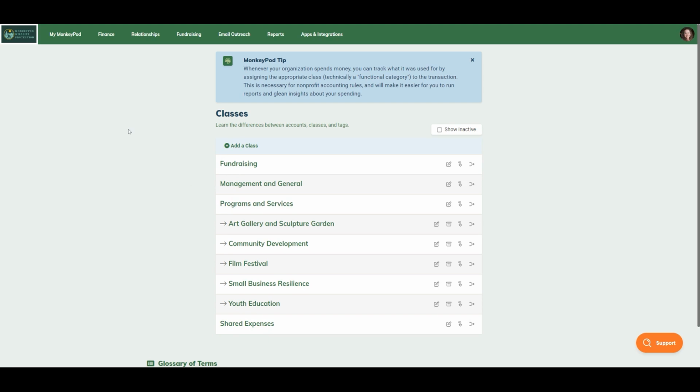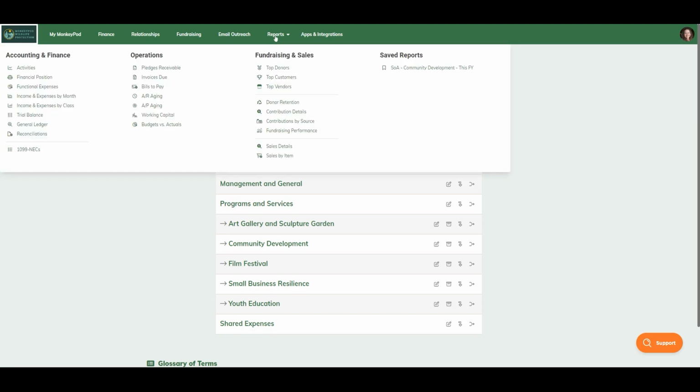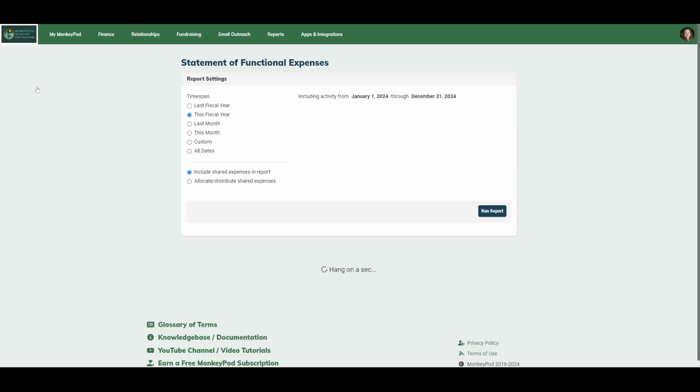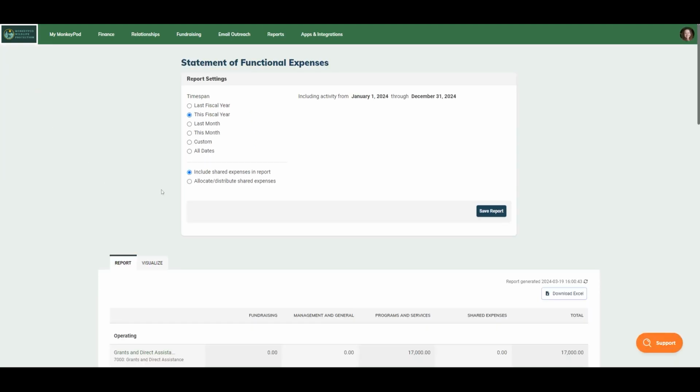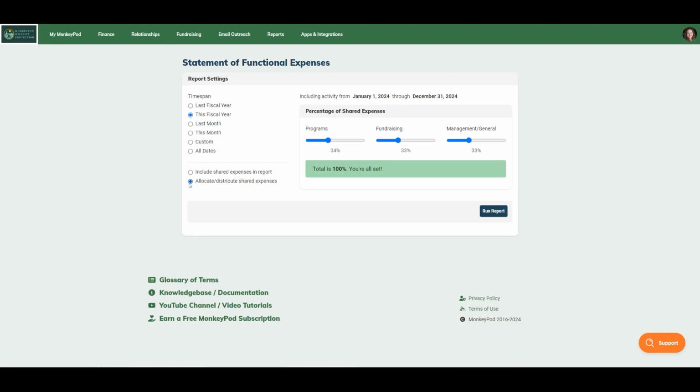In order to do that, you would go into reports and then you would go over to functional expenses. This then gives you the option to allocate or distribute shared expenses. So now anything that had the class of shared expenses would go 34% to programs, 33% to fundraising, and 33% to management in general. Your question from here might be, where are we actually putting the class information?